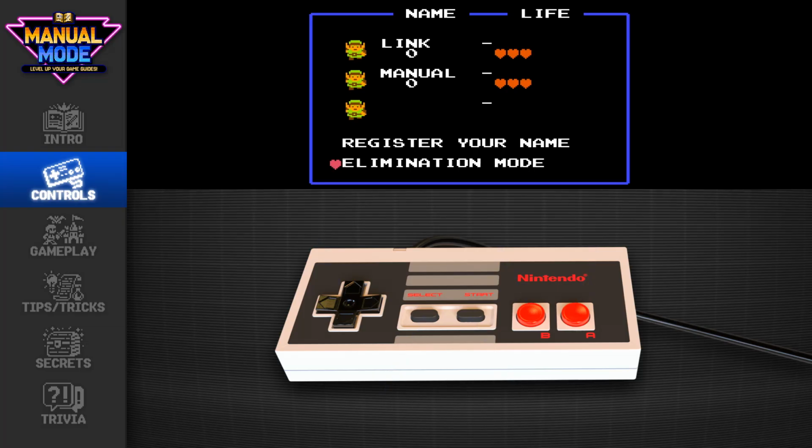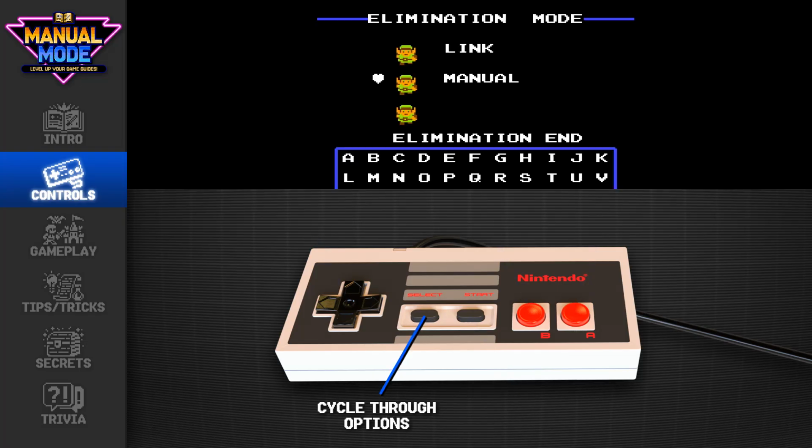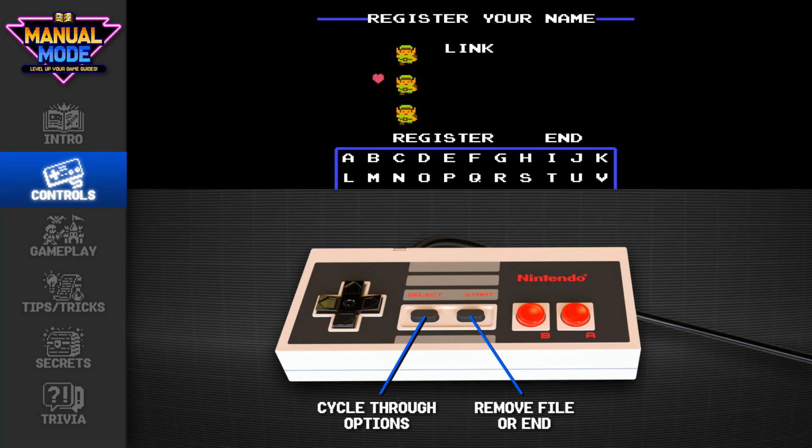When you want to remove a file, pressing select cycles through the save slots. Press start on the file you want to remove. When finished, press select to highlight elimination end, then press start.